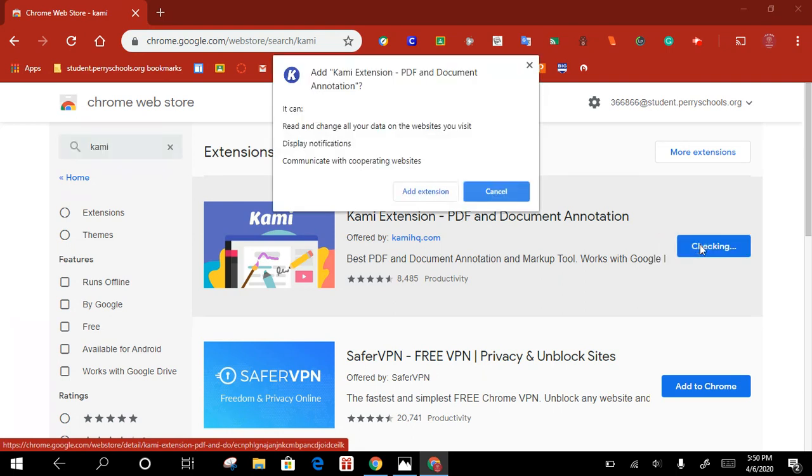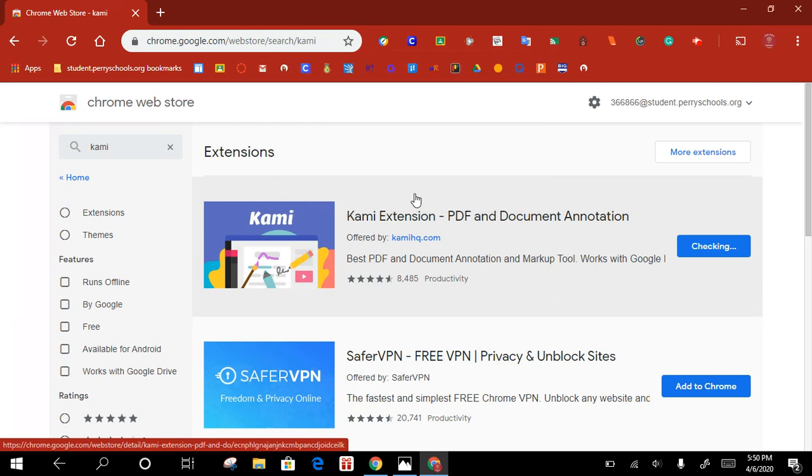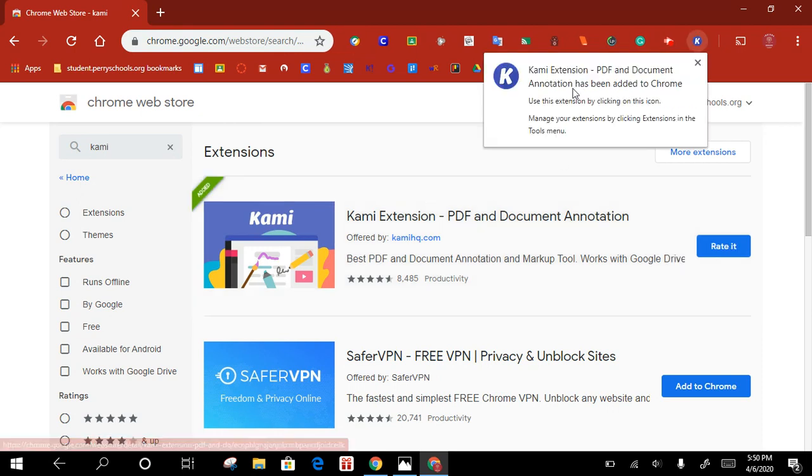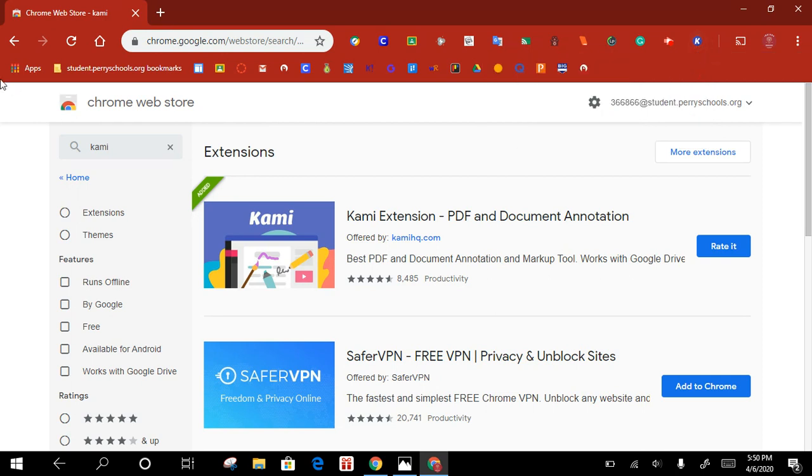And it's just asking, do you want to add it so that I can see your Google Chrome or your Google documents? And we're going to say, yep, we want to do that. Once it adds the extension, it's going to pop up here in your toolbar to show that you do have this Chrome extension Kami. And it's pretty easy.